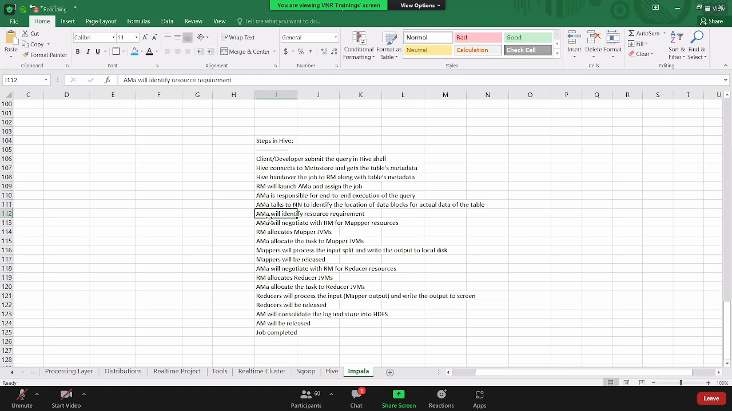Then application master identifies the resource requirement, then goes to RM for negotiation. This is also preparation only, correct? Then RM allocates the mapper JVMs. Application master allocates the task to mapper JVMs. Mapper will process the input. This is the stage where our actual data processing is starting.